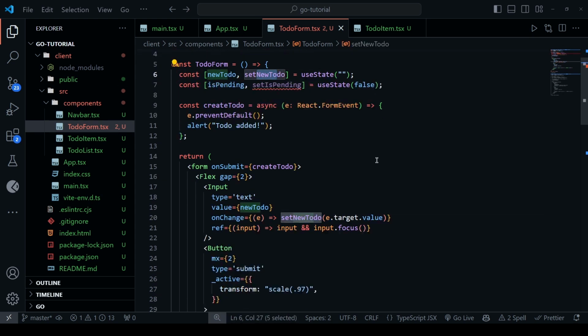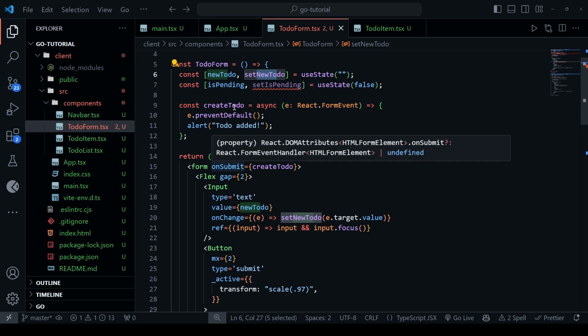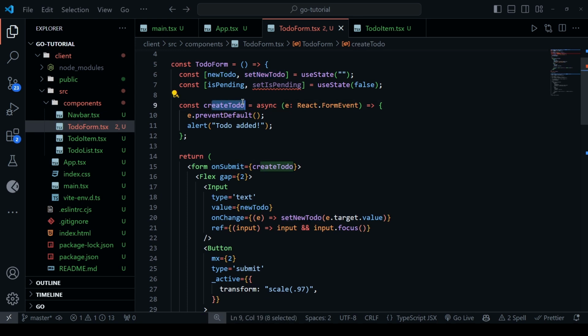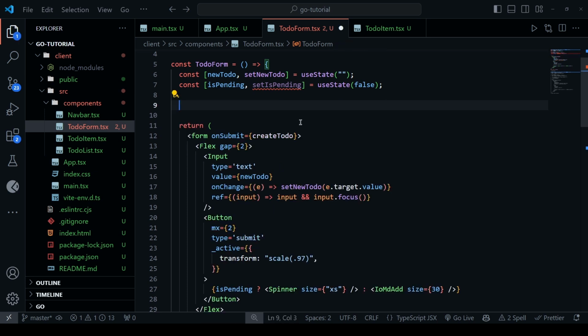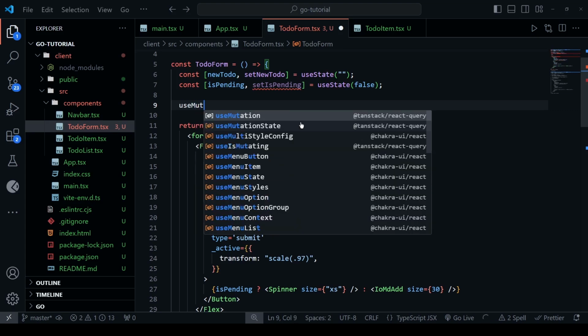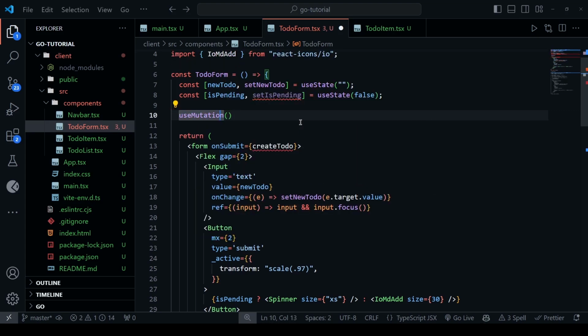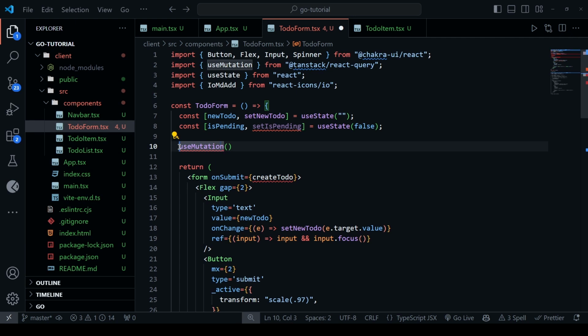I'll go into the to-do form, and so we are storing this when we type into the input, and when we submit this form, we are calling this function, which should actually create a to-do with the help of use mutation. So I'll just delete this function, and I'll actually get that from the use mutation, right? And make sure you import that from TanStack Query.